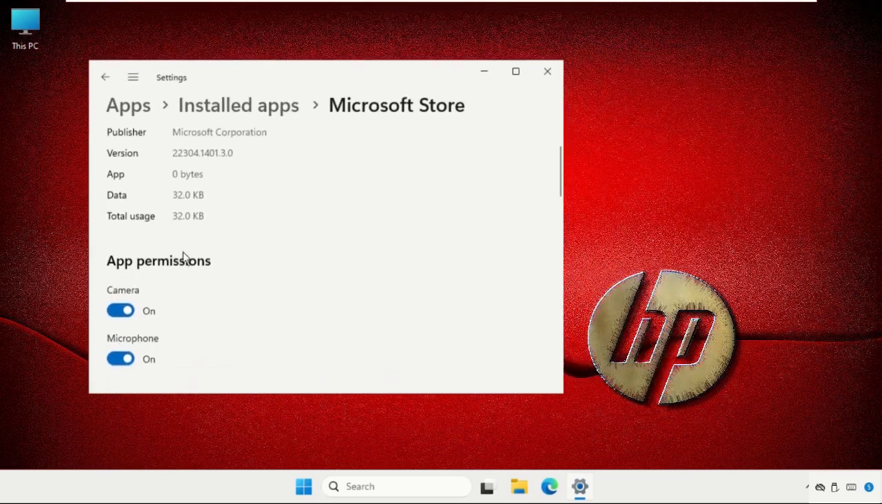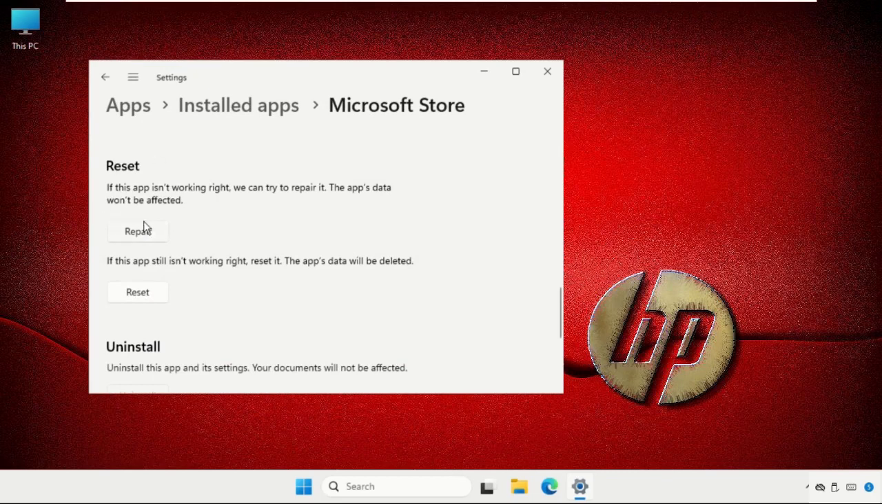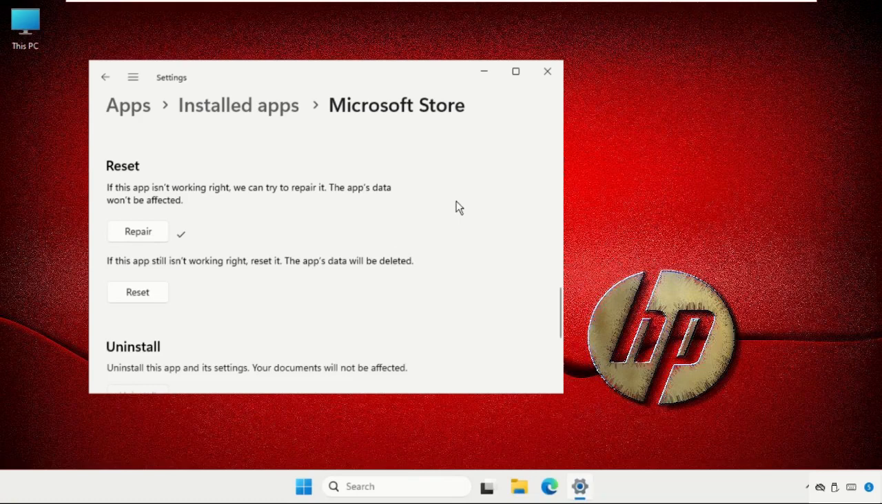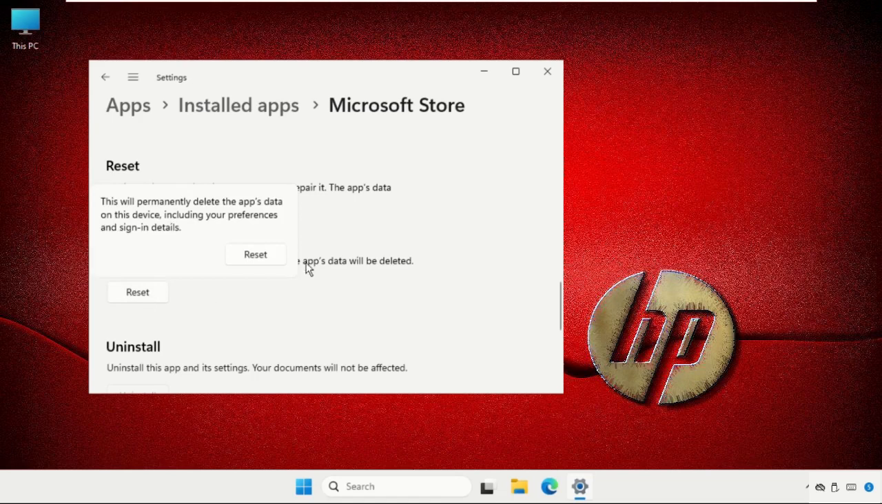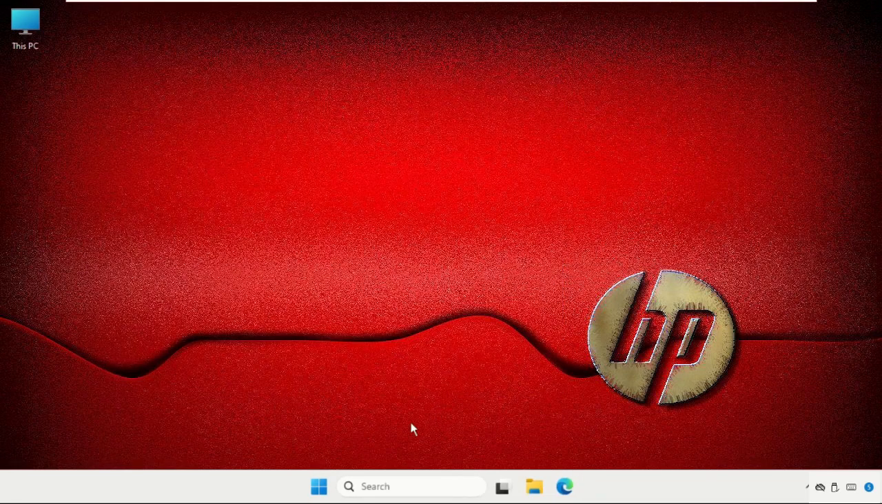Once we are here, we need to just keep scrolling down until we find the reset section, and firstly you have to repair and try to download the application from the Microsoft Store, and if it does not work, then go for the reset one. But here, if the app still isn't working right, reset it. The app's data will be deleted. So reset this one, and then the last method will be very interesting.